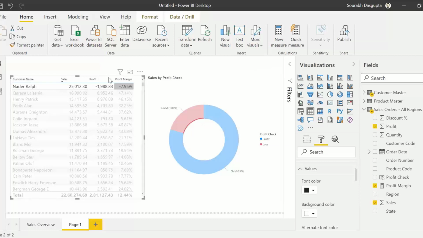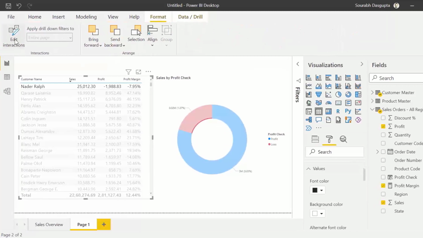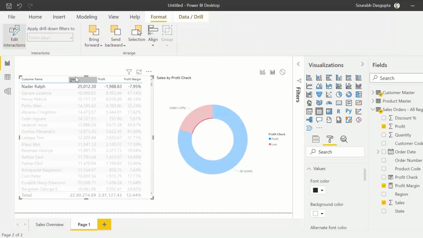So let me just quickly modify this interactivity. I'm going to click on the format button. Let me go to the edit interactions, and I'm going to say that whenever I click something on this customer chart, do not highlight. This is the default thing here. I'm saying filter the donut chart, please. Once I am done, if I now click on any customer, it will show me the breakup.